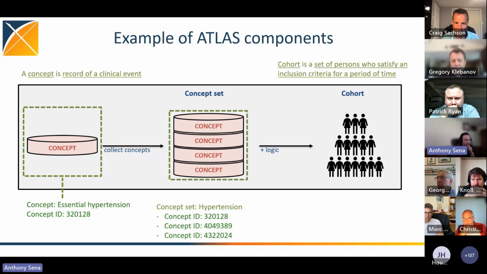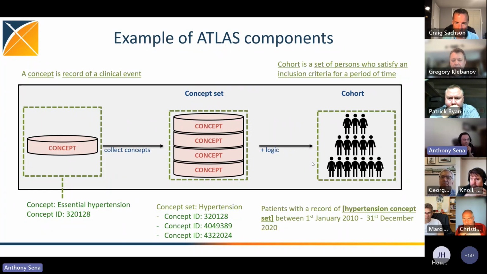Those concept sets and temporal logic together combine to make up a cohort. And if you joined us for Phenotype February, we covered quite a bit around this and using Atlas to design those cohorts. And so we could take an example cohort of patients with a record of hypertension between a certain date range as a group of people we would want to study and characterize using Atlas.